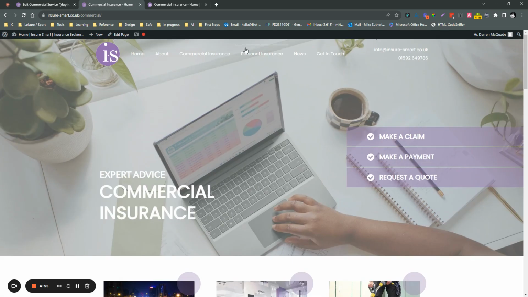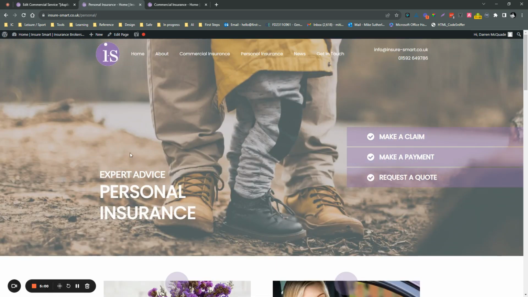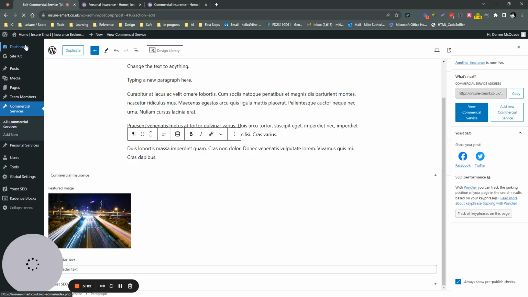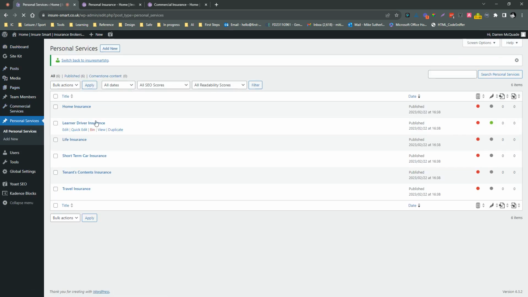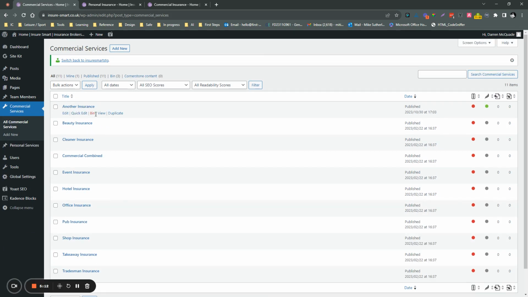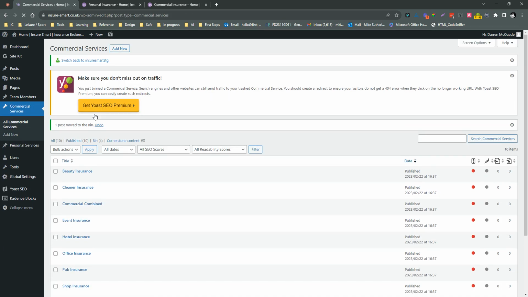And you would follow exactly the same process for your personal insurance. You would then go to your dashboard once more, and in your dashboard you would just go to personal services and you would clone one and then reverse engineer it again. So what I'm going to do very quickly is I'm just going to bin that because it's obviously not real and the site is live. So that should be quite straightforward for you. If you've got any problems with that, then please do get in touch.